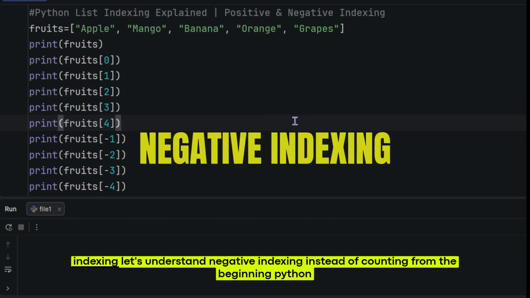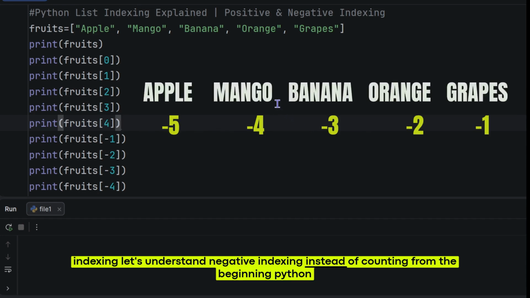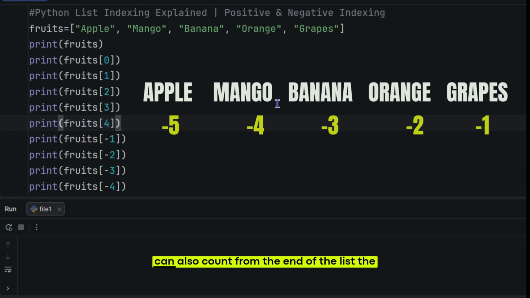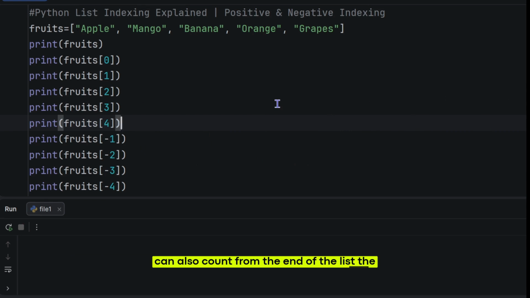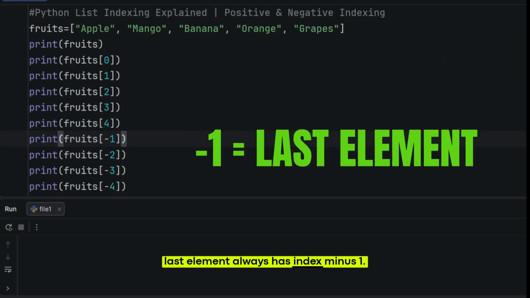Now, negative indexing. Let's understand negative indexing. Instead of counting from the beginning, Python can also count from the end of the list. The last element always has index -1.